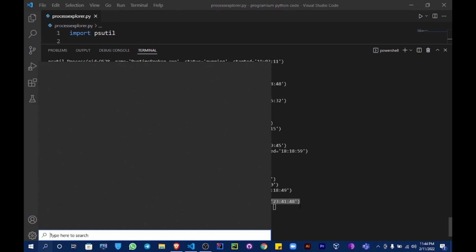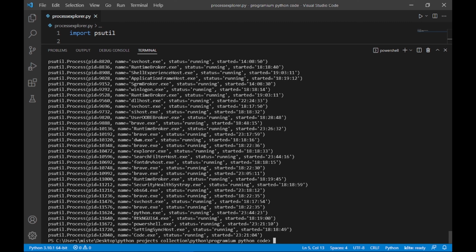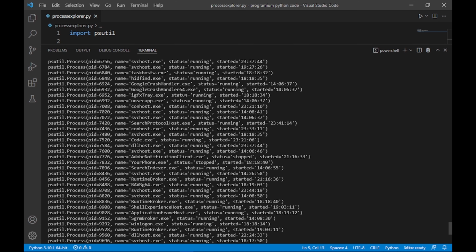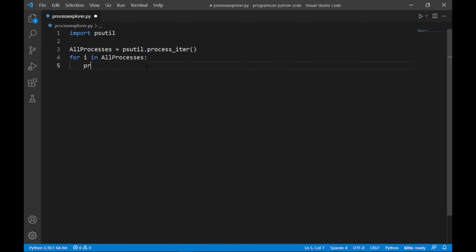Okay, let's try to open the camera app. I'm going to run it again, and you can see that it is very difficult for us to find or search for the camera app, or the specified name of an application, there. So I'm just crossing this one, and I would use one thing here.